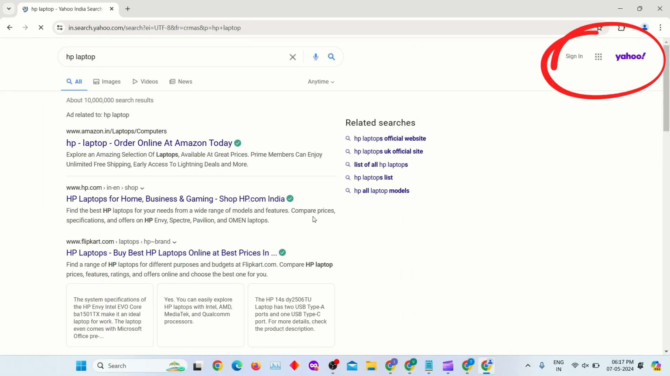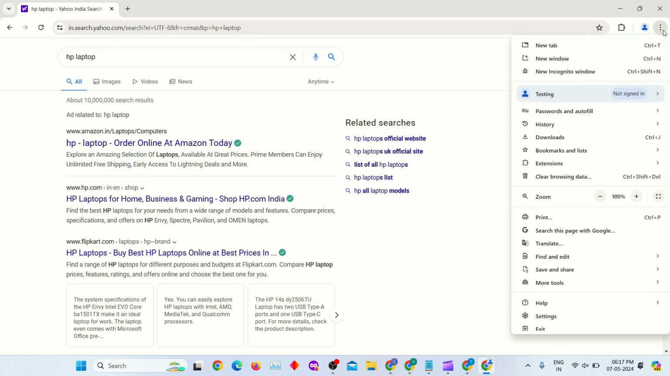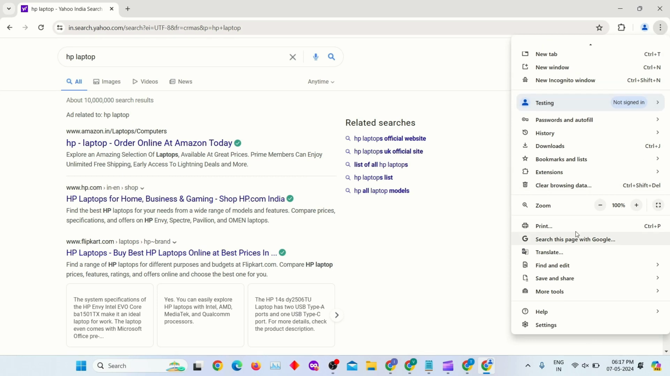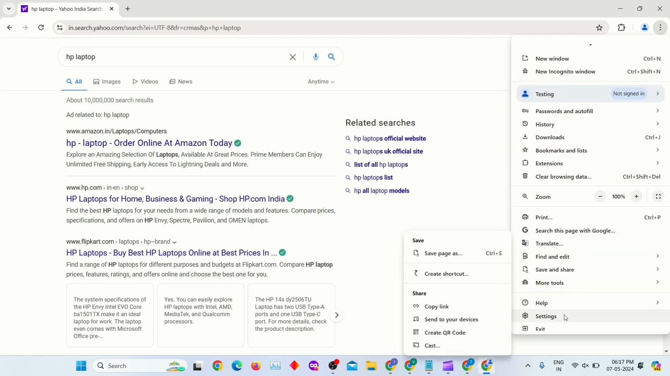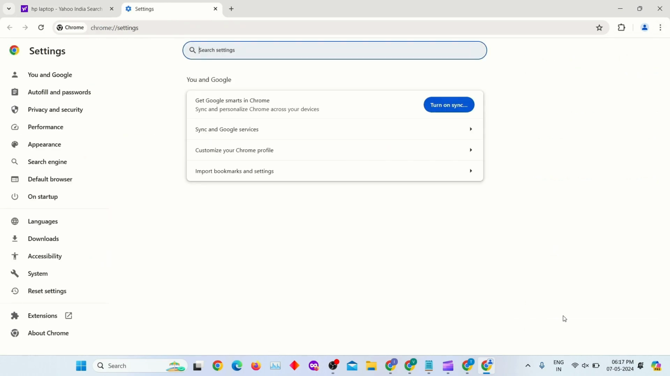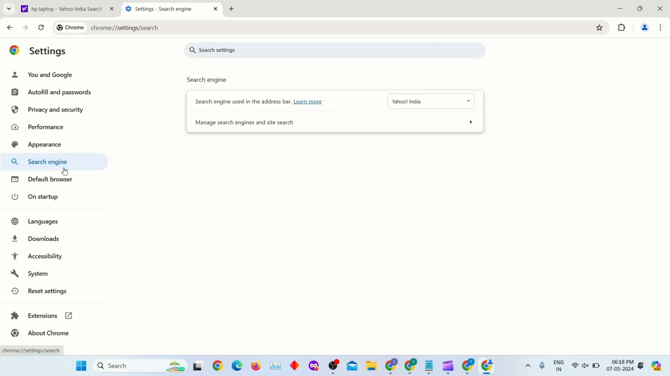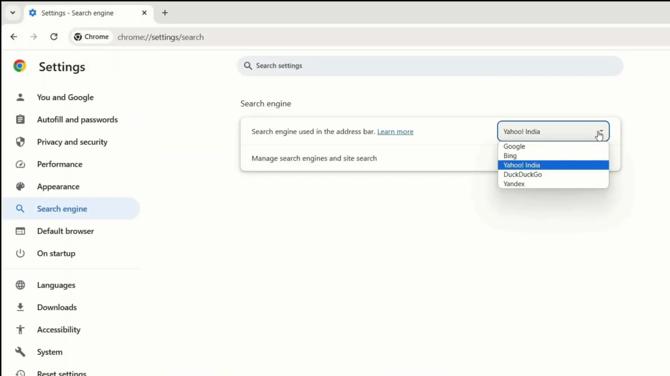As you can see, it is searching in the Yahoo search engine. To change this search engine to Google, click on these three dots. Go down and click on the Settings option. Here, click on the Search Engine option. You can see we have 5 options to change the search engine, but we are going to select the Google option from the list. After selecting Google, restart Chrome.